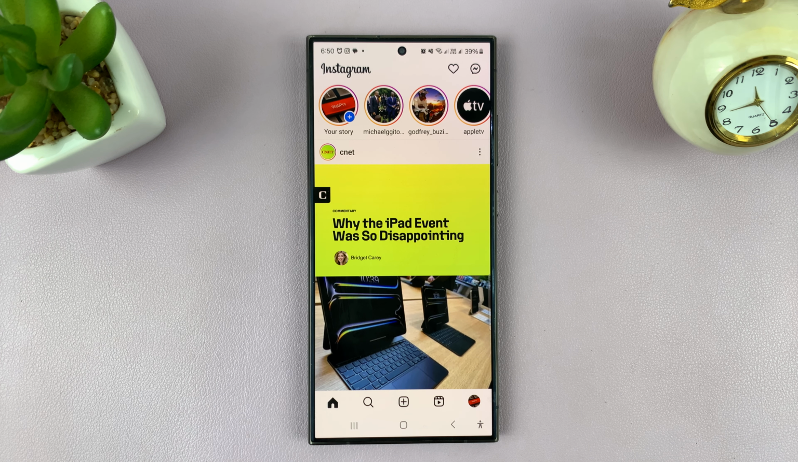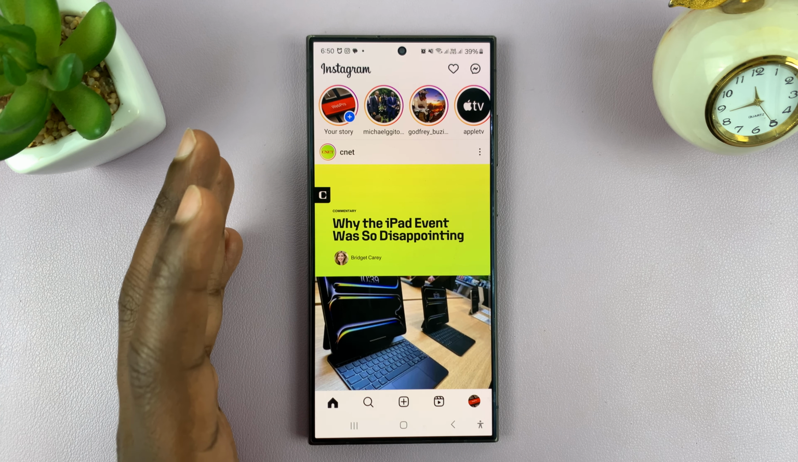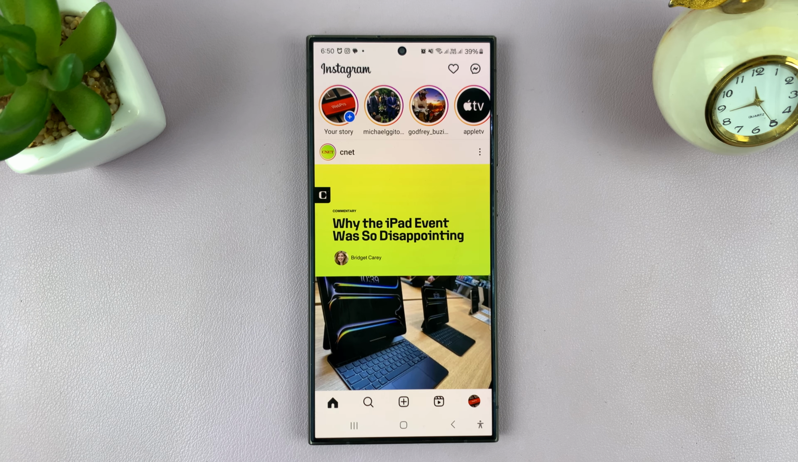So I'll be showing you how to hide your Instagram lives from someone or from some people. If you don't want someone seeing your Instagram live videos, then you need to hide your lives from that person or from those people before starting your live video.